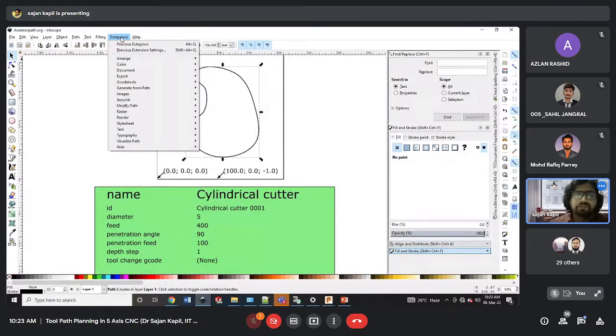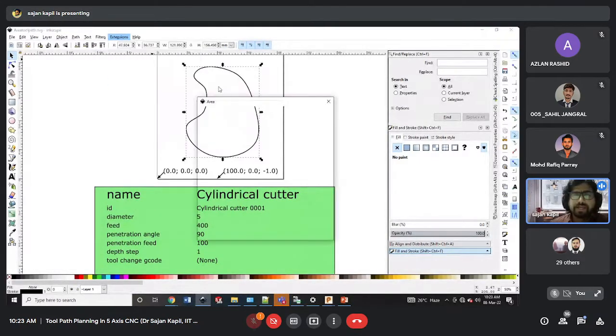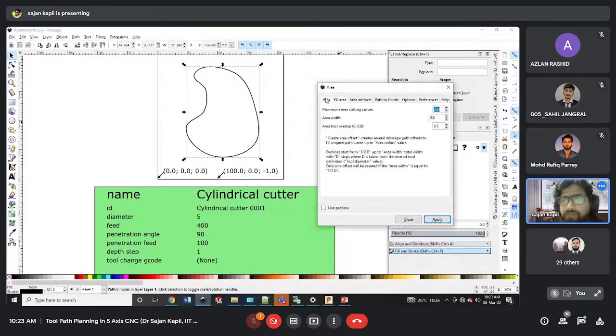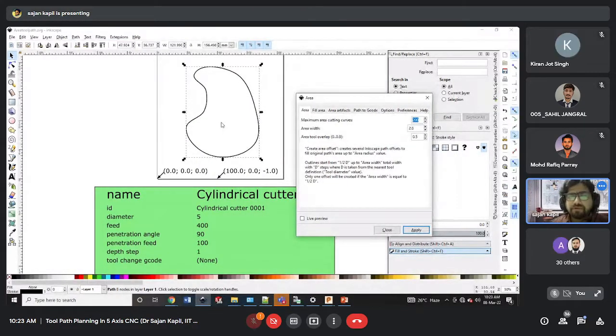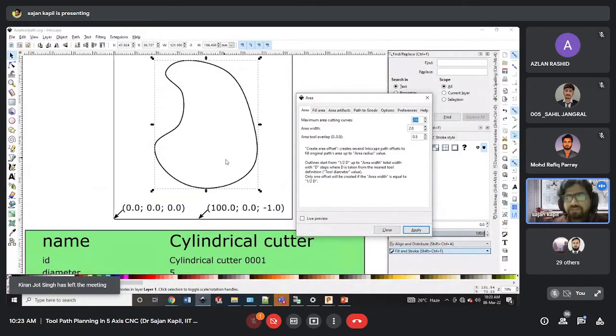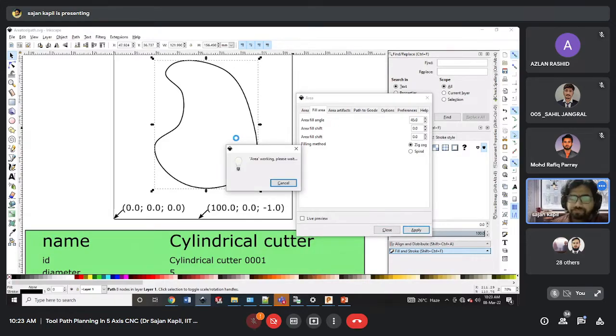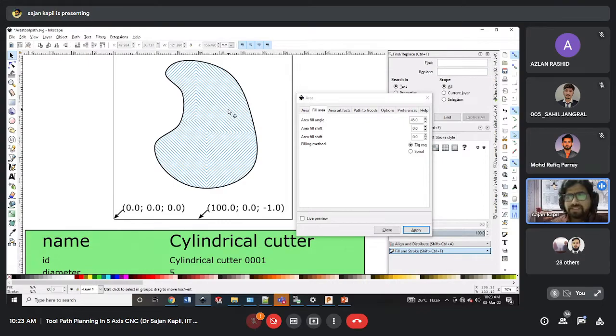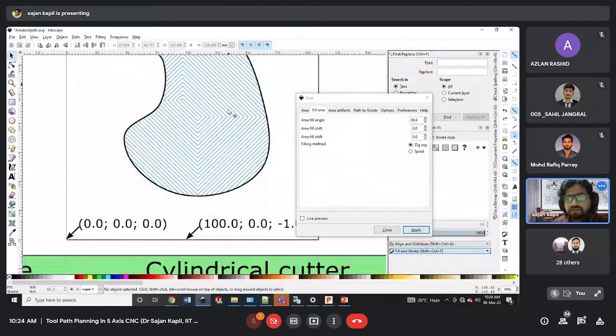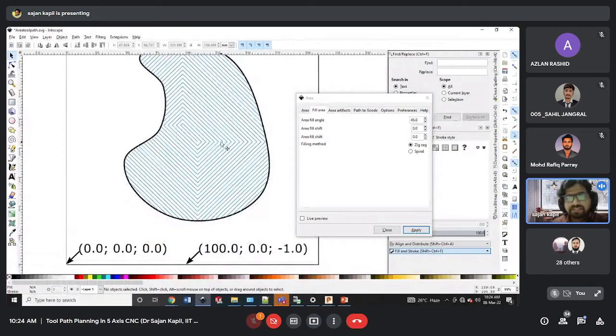For that we will go to extension, G code and area. Here my task is to fill the area which you are seeing right now inside. There is an option called fill area, and you can fill the area by using zigzag or spiral. Here I am using a 45-degree angle. That means from the x-axis, the toolpath passes will have a 45-degree angle. Let us see what happens if I say apply. It has just created a zigzag toolpath, and you can see that it is at 45 degrees like this.